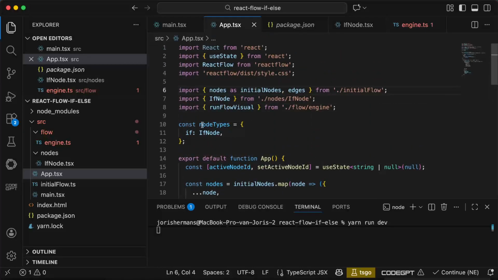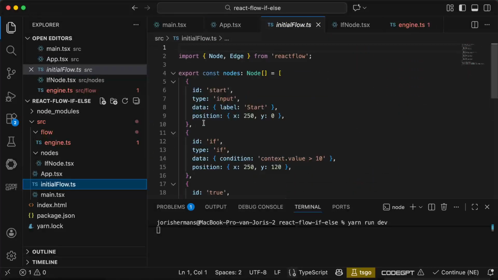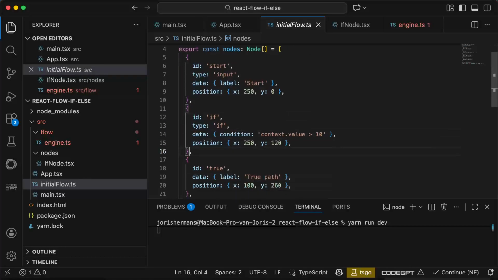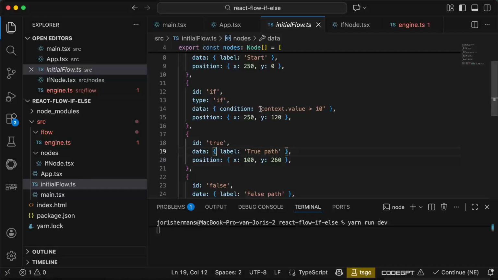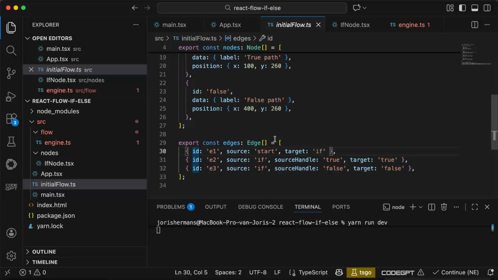Of course, we have a special node, the if node. We're gonna go right into that right away. Here we have our initial nodes. We have our start, type input, label start. Here we have our type if. We have a condition, context.value bigger than 10. So our value is 15, right? Then here we have our if true, then our true part, and then here we have our false, and then our false part, right? And then we have our edges where we can go from one edge to another edge, right? And that's actually our complete flow.